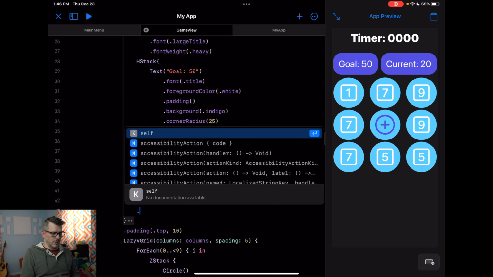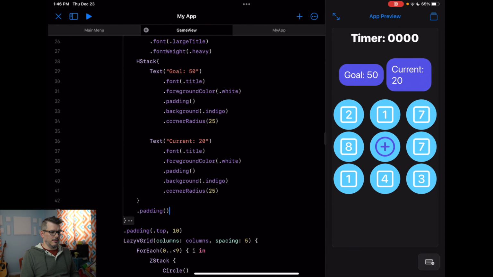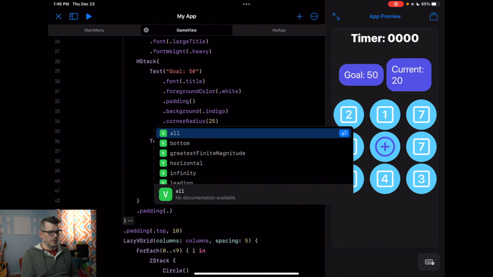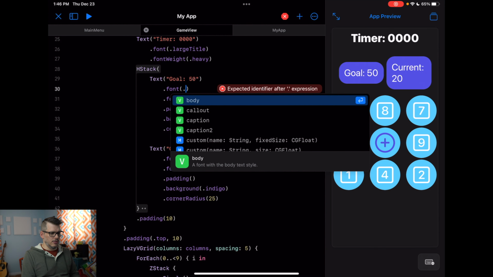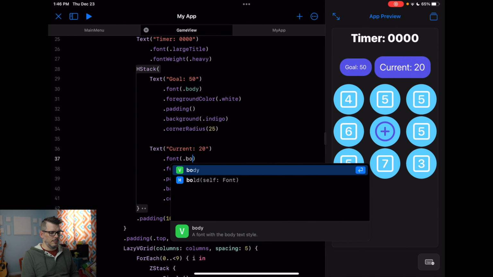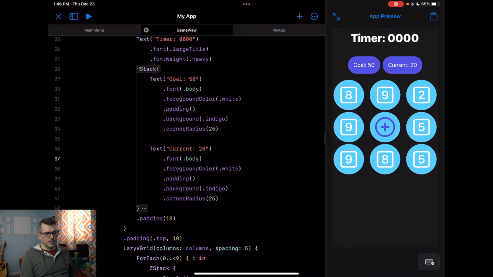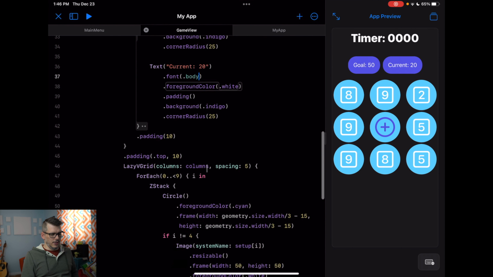So this is just going to be basically just some padding. And maybe we just need to go down a size here, so rather than that, let's just do body. The font might be just too big. So we'll stick with body for now, and we can play with it later if we want to. I just want to make sure everything's looking good here first.